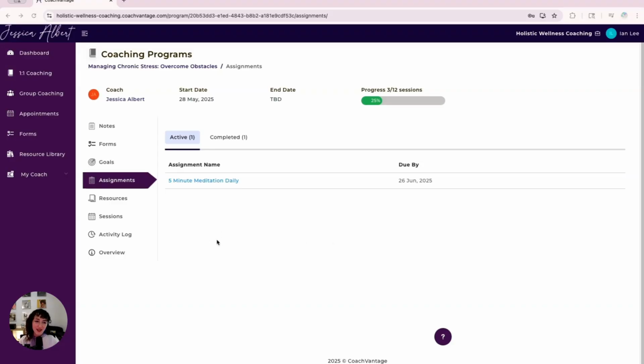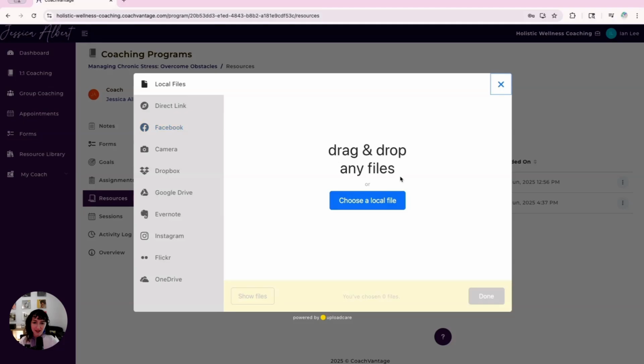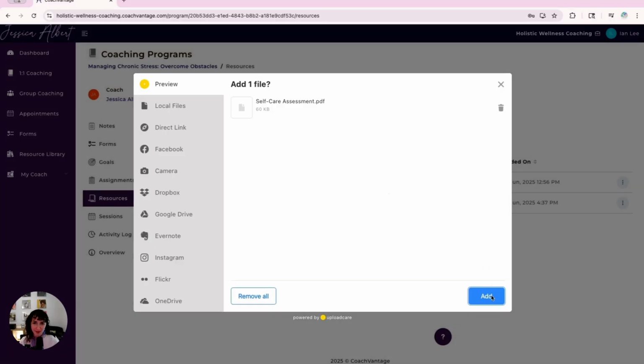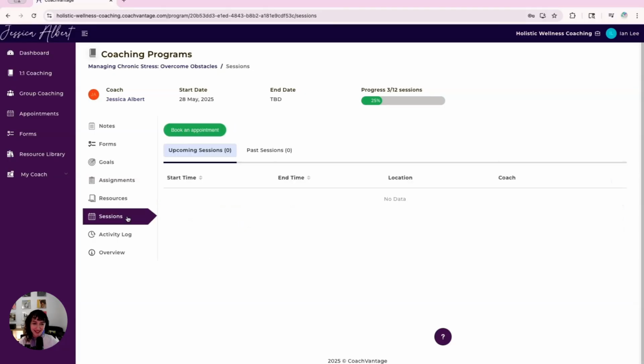Next, let's take a look at the Resources section of the Program Management page. On this page, you will be able to see the files that you and your coach have uploaded. To add a file, simply select Add New File, and then select the file of your choosing. Remember to press Add when complete, and you will see that file has been successfully uploaded. You also have the option of uploading a file from your resource library by clicking here. Next, let's take a look at Sessions.